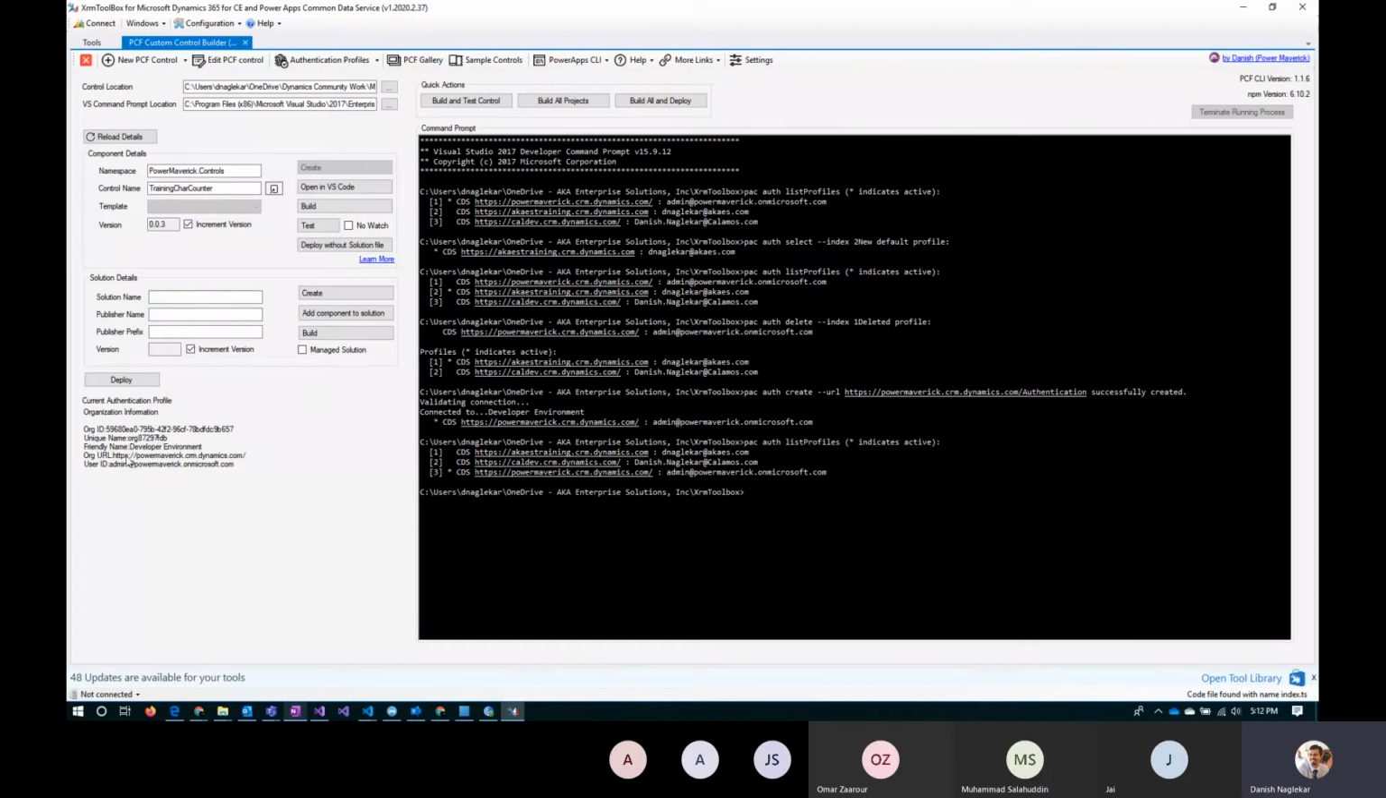If there's no authentication profile, it won't show anything over here. Okay. Now once you have the component built, and once you have the authentication profiles created, you don't have to go through the mechanism of creating the CDS solution.